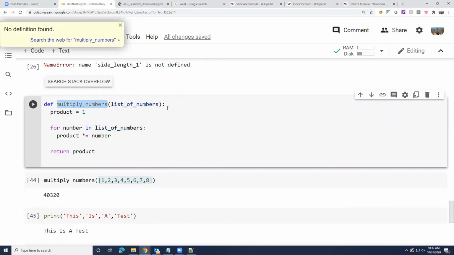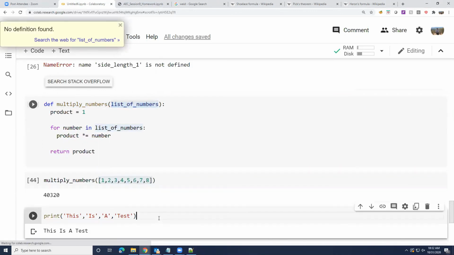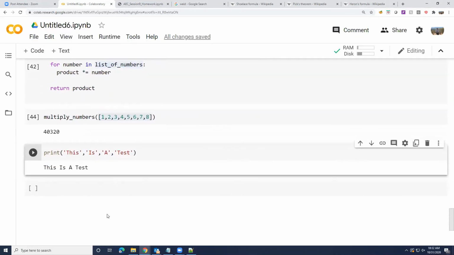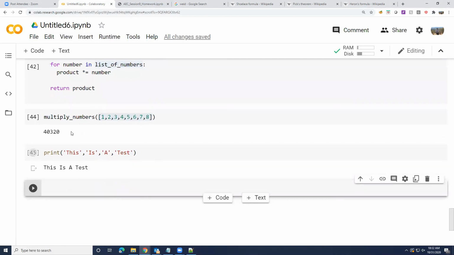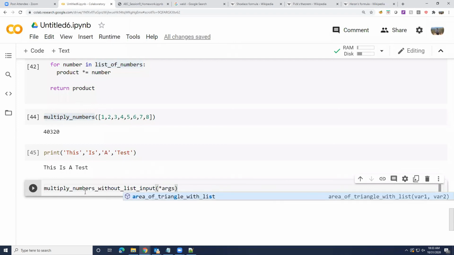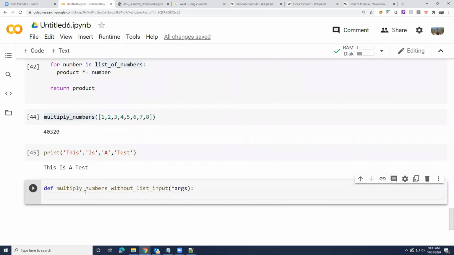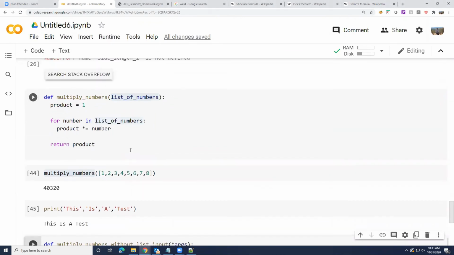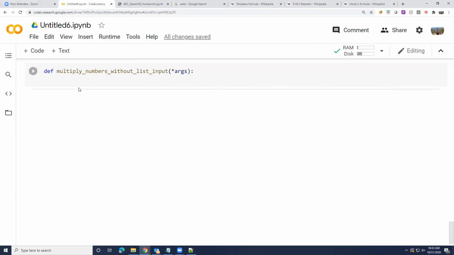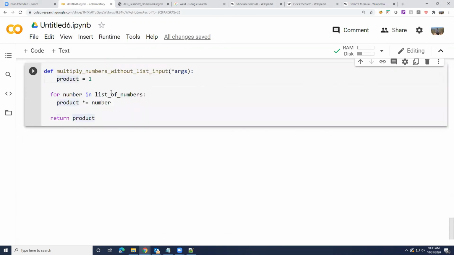You can make your function accept a collection, or you can do something interesting and create your function multiply numbers without list input, and you can call it as asterisk args. Somebody already pointed out this one. So we would do exactly the same thing inside the function. But what happens is now Python automatically creates the list for you based on your input arguments.